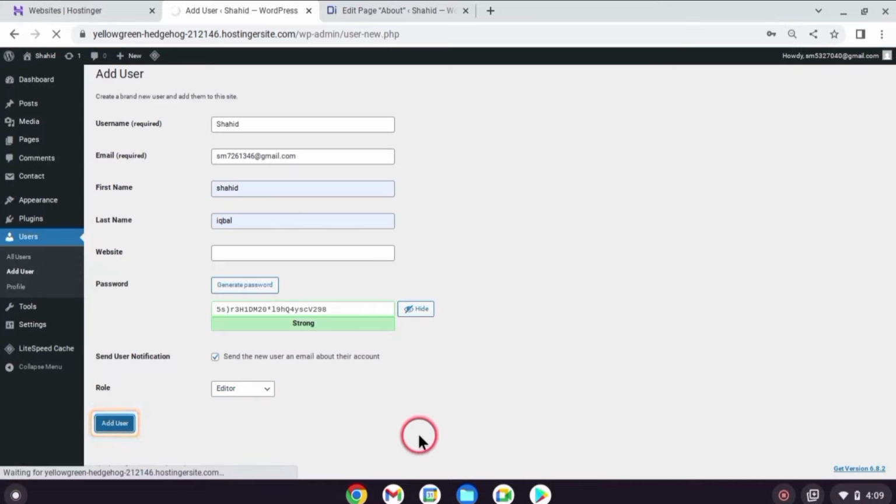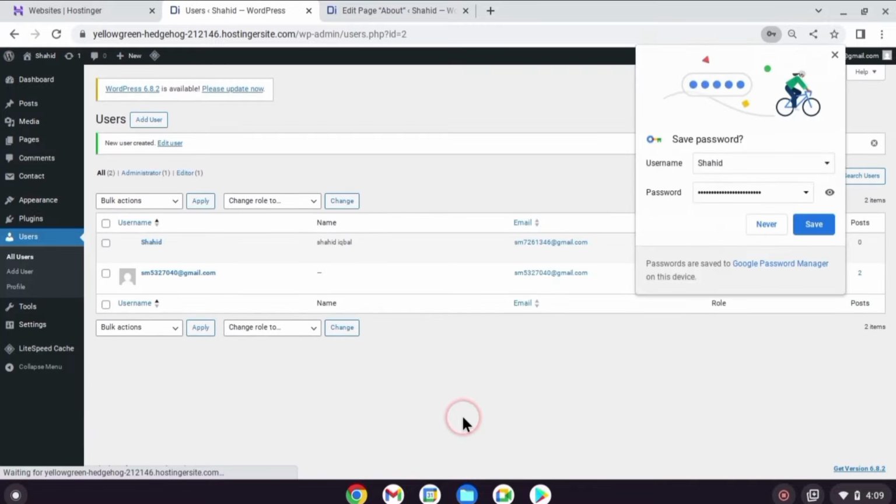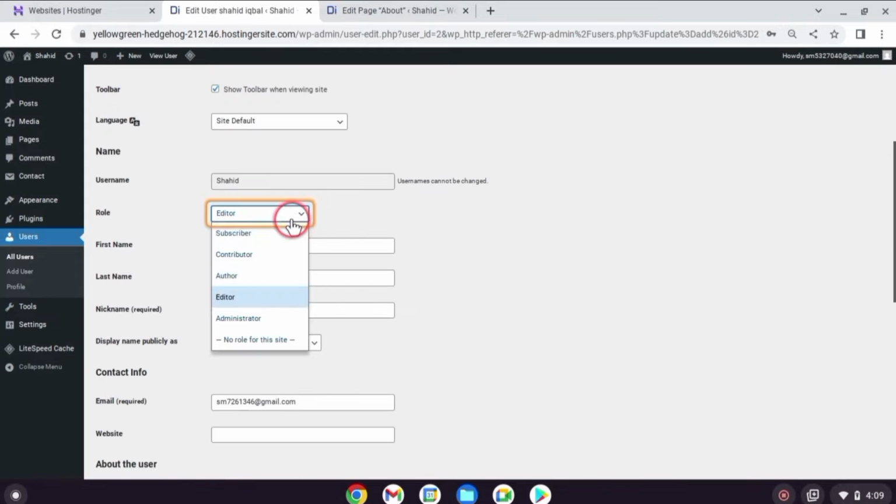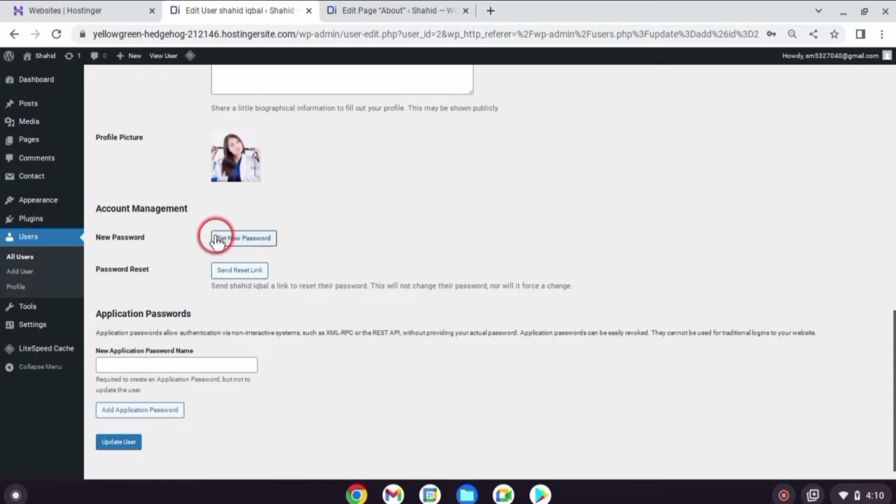That's it. Now, if you ever want to manage users, just go back to the Users tab. There you will see a list of all users on your site. You can edit their profile, change their role, or even delete them if needed.